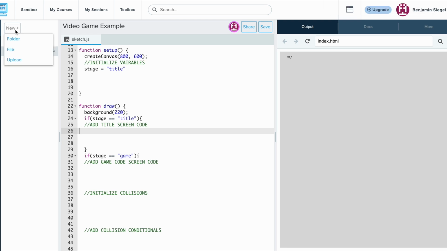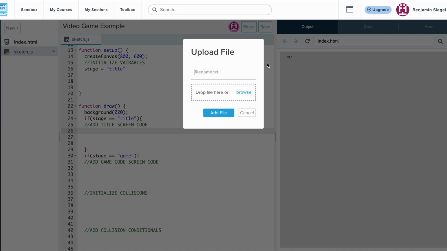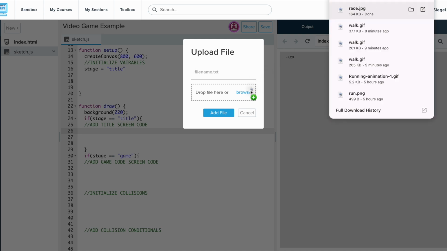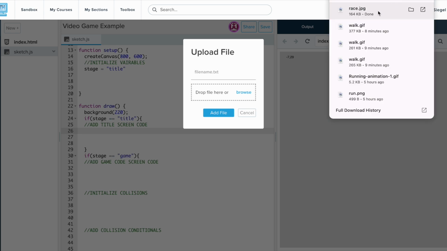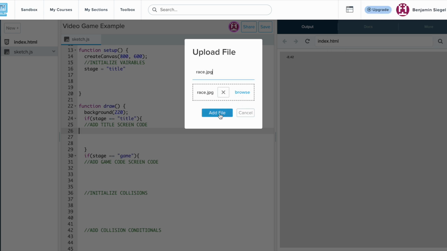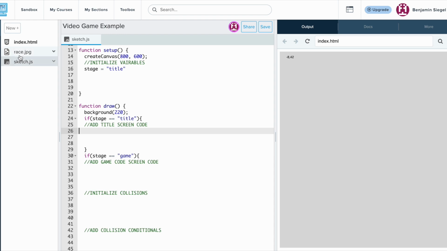Now I'm going to show you how to add an image in codehs.com. There's this new right here. We're going to go to upload. I'm going to just drag and drop it over. Okay, add the file, and now it's in my file tree.